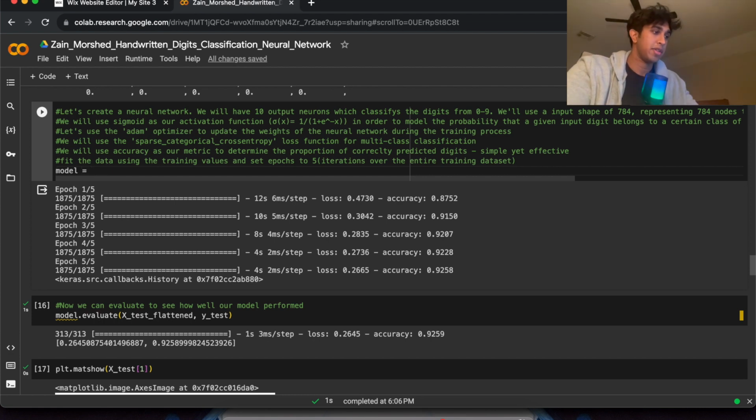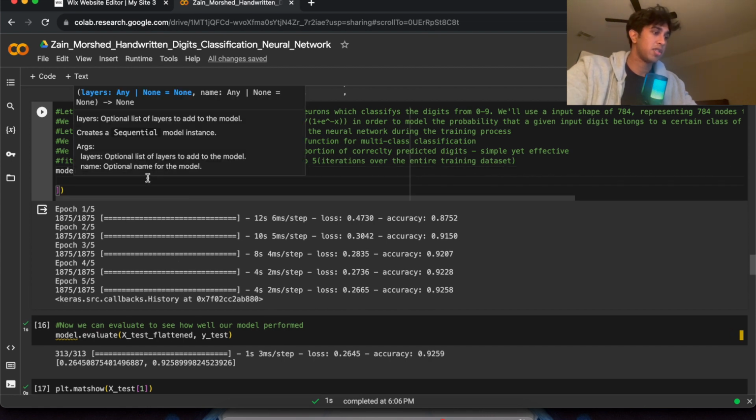What we'll go ahead and do is create a new model, and we can do this by calling keras.Sequential. Basically what Sequential does is create a linear stack of layers, which we'll use to build the neural network. It basically just allows us to create the neural network layer by layer, where we can easily keep adding a layer one at a time.